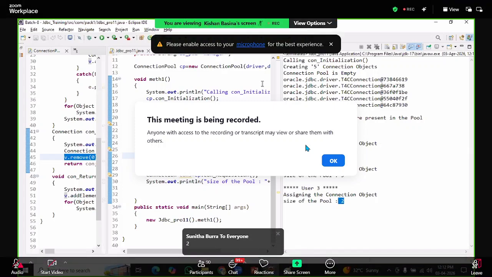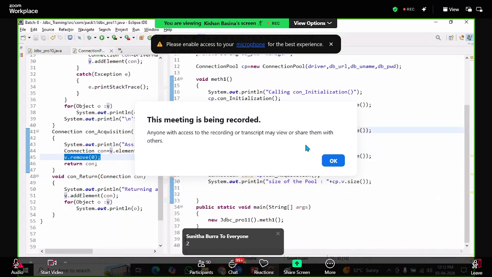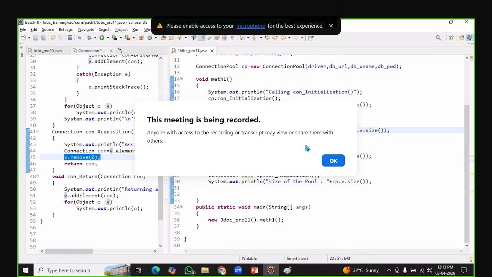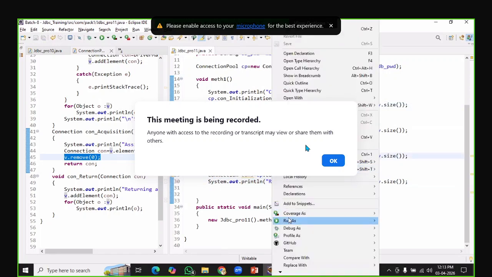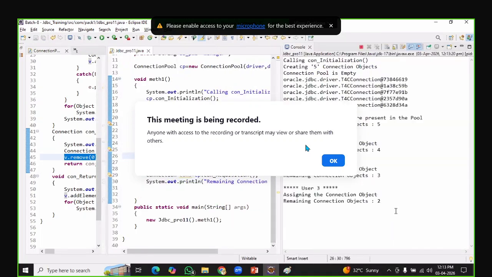We'll do one thing. Instead of size, I'm going to write remaining connection objects. I guess this is better. Remaining connection objects. Right click, run as Java application. Starting, there are 5. For user 1, after assigning, 4, then 3, then 2. Am I clear with this?